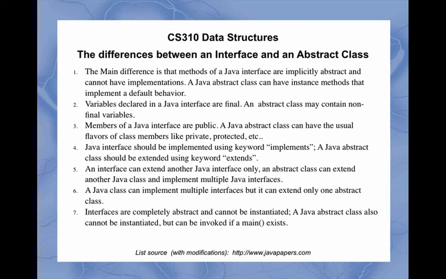There are differences between abstract classes and interfaces. I pulled this list from www.javapapers.com with a few minor modifications. Always a good idea to cite the source if you're using someone else's stuff. And this seemed like a pretty good list, so I copied it and made some modifications.